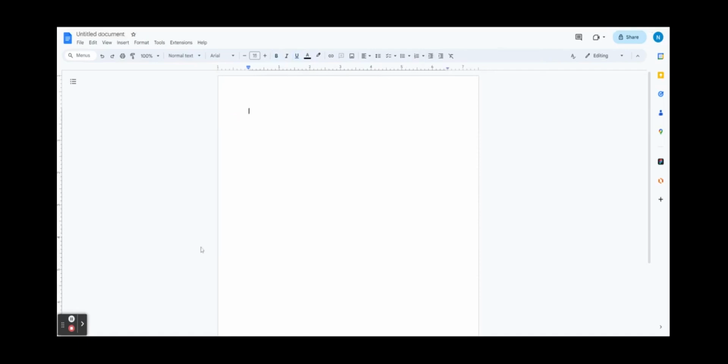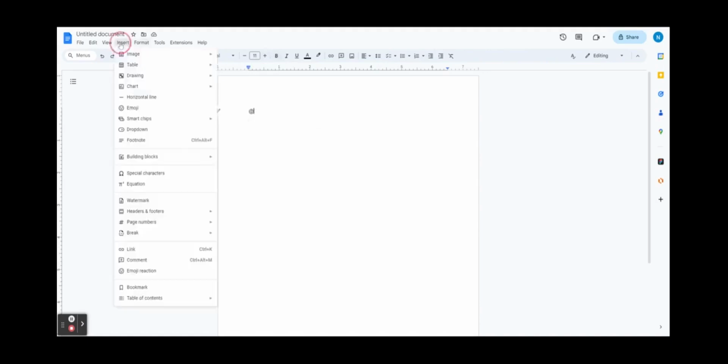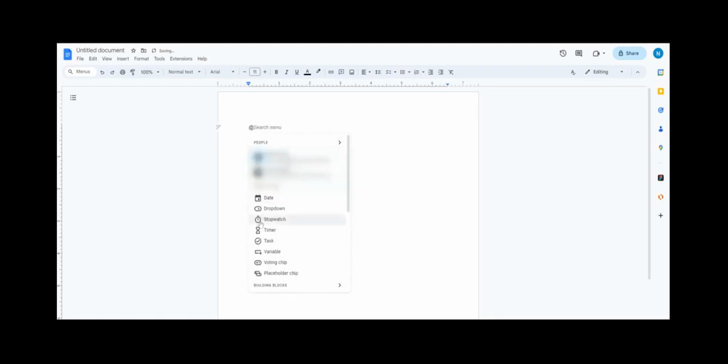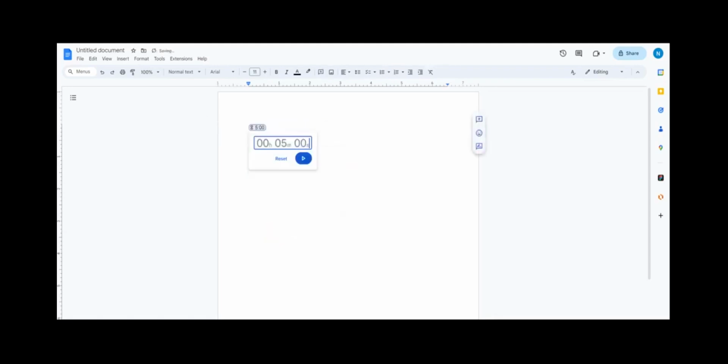Google has recently implemented Smart Chips into Google Docs. To access Smart Chips, enter the @ symbol, and then you can scroll down to Smart Chips. Smart Chips can also be found by hitting Insert and selecting Smart Chips. One of the most useful Smart Chips that are now available is Stopwatch. By hovering over the time, you can begin the stopwatch, pause it, or reset it at any point in time. Classroom teachers will sure love this new timer option.